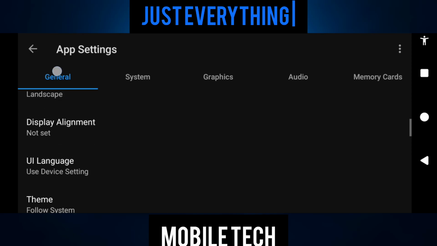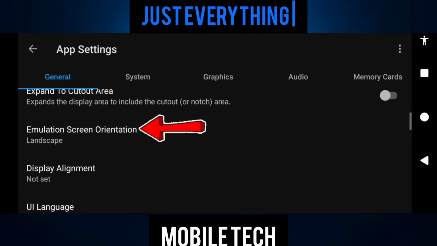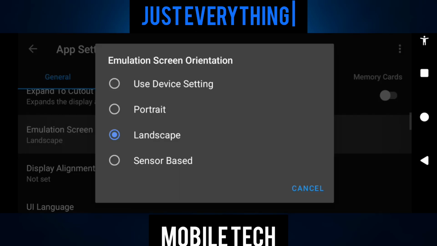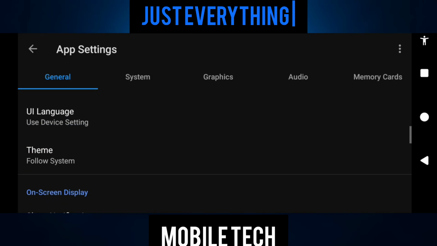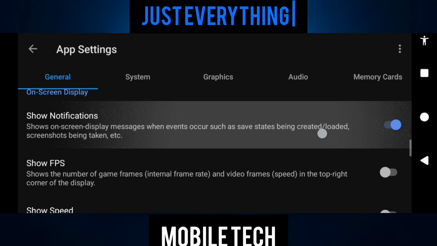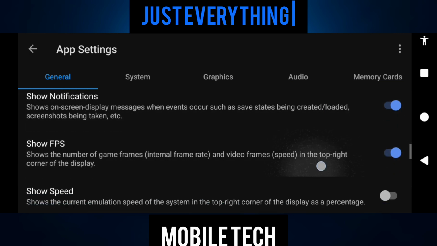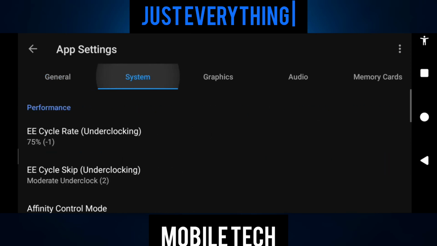After that, scroll a bit, you see emulation screen orientation. Click that and make sure it's on landscape. Mine is on landscape, so you just leave it that way. Now scroll a bit, you see a section which says on screen display. Turn on show notifications, then also turn on show FPS, then also turn on speed. Now we are done with the general tab. Head over to the system tab.